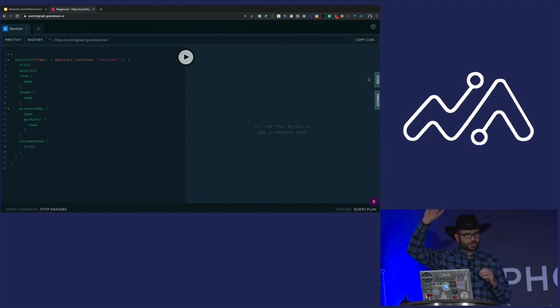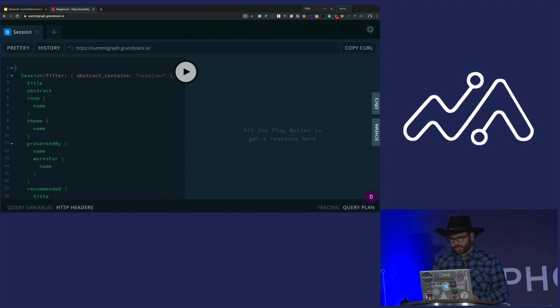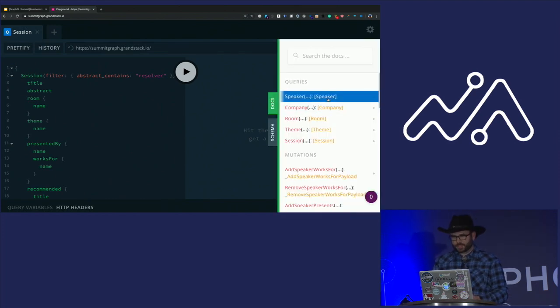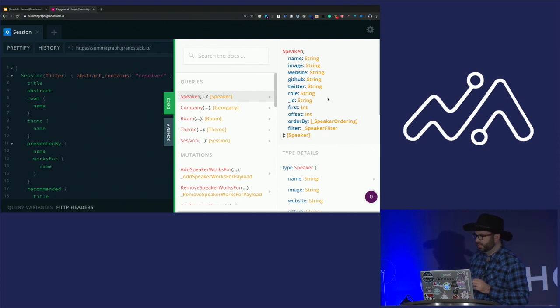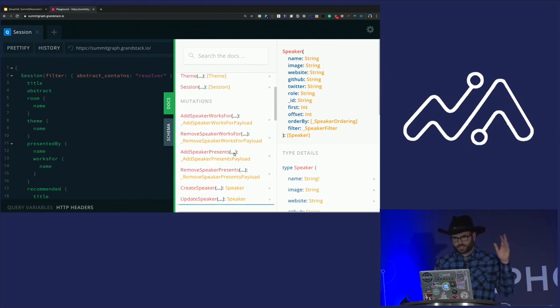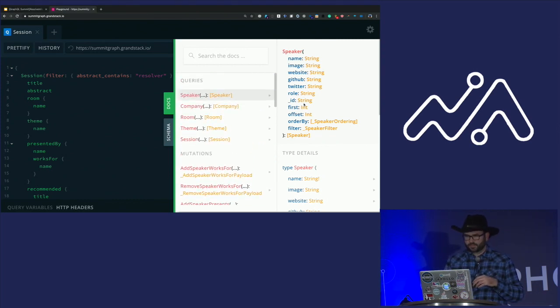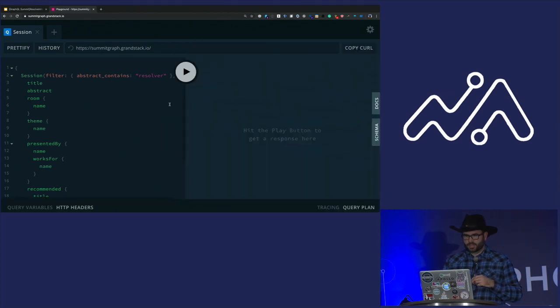How many people have used GraphQL Playground? This should be pretty familiar to folks. If we look here in the docs, we can explore the schema, and we can see we have entry points in our query type that match the types, or the node labels as we call them in the property graph, in our database data model. So I have speakers, companies, rooms as my entry point, and then I have all these mutations for adding data as well. And I have a bunch of filtering and ordering and pagination things here.